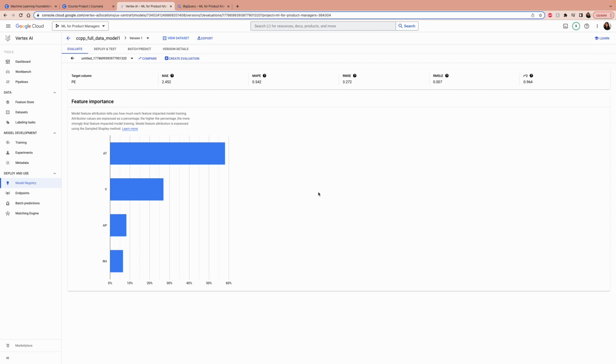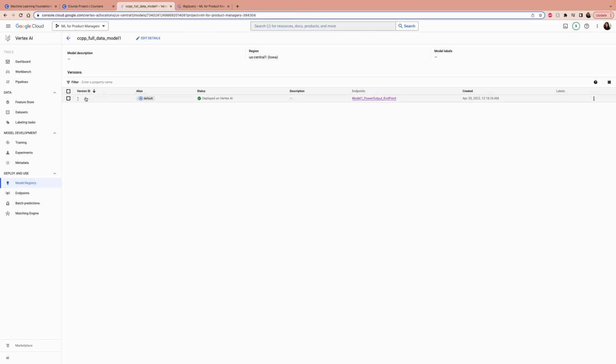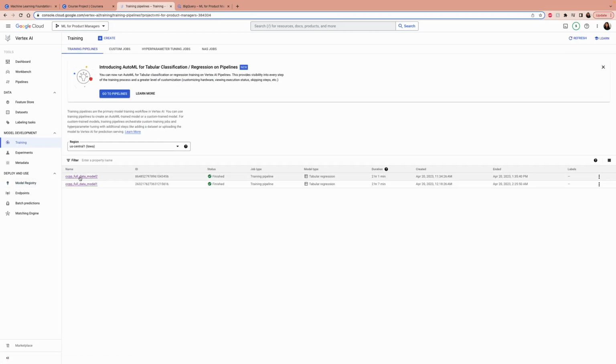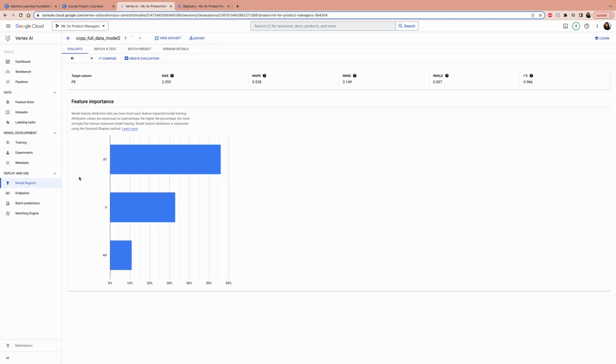So I also noticed that the feature importance chart ranks AT, or my temperature, as the feature with the most importance, or the feature that had the most impact on training the model, and RH as the feature with the least impact on training the model. So I decided to go back and train another model, and this time without the feature RH, which had the least importance in training the model. And here I see an RMSE of 3.149 and an R square of 0.966.